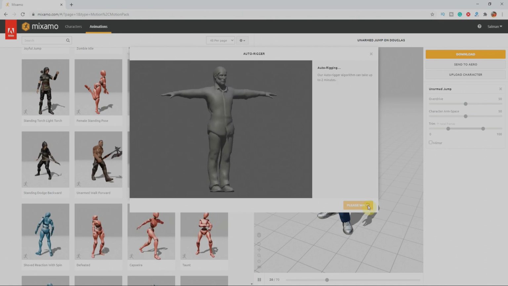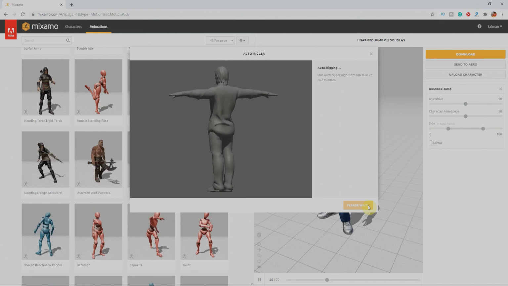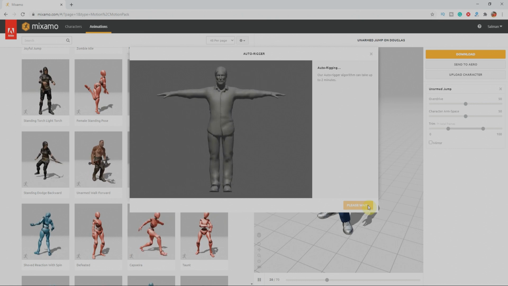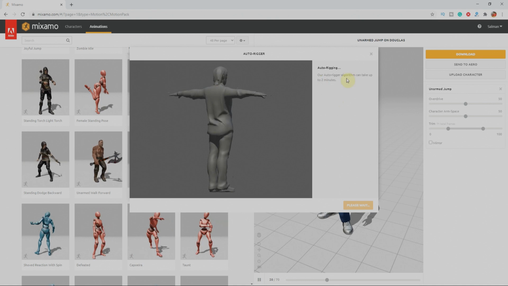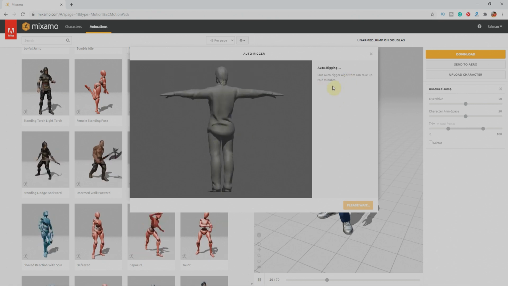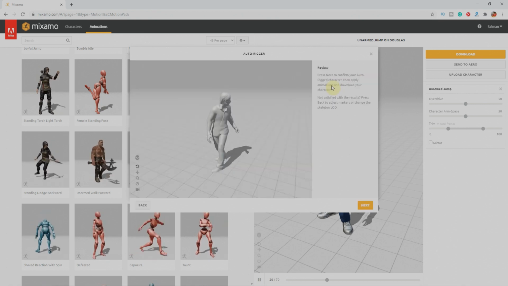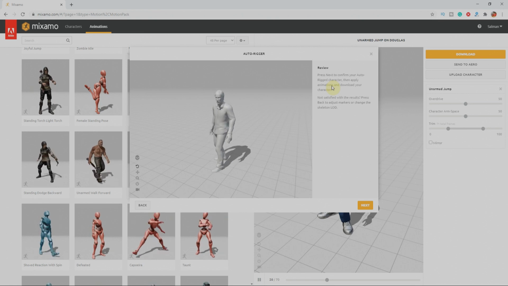Just click on the next button, and Mixamo will analyze our marks, and after processing, it will rig this character for us. Normally it takes 2 to 3 minutes to process it. Even they mention over there, our auto rigging algorithm can take up to 2 minutes. Once the process is done, the rigging tool allows us to check the rig, whether it is working perfectly fine or there is any issue between the legs or anywhere else. If there is any issue, we can still switch back to the auto rigging tool.